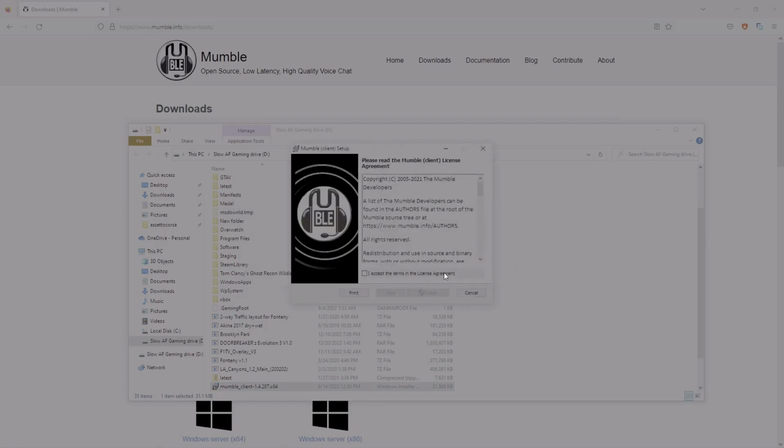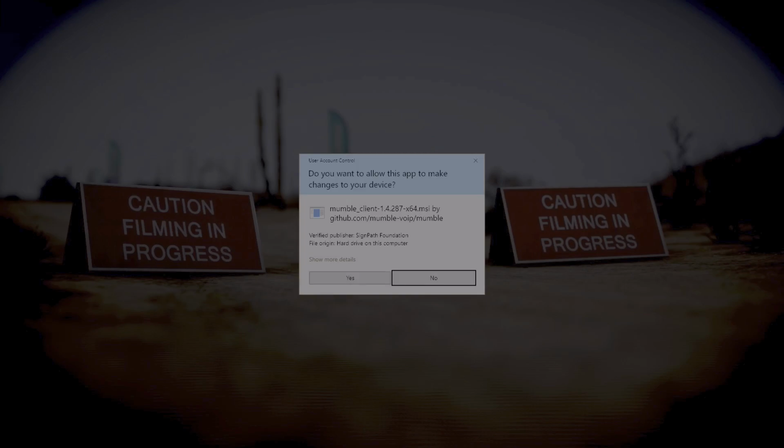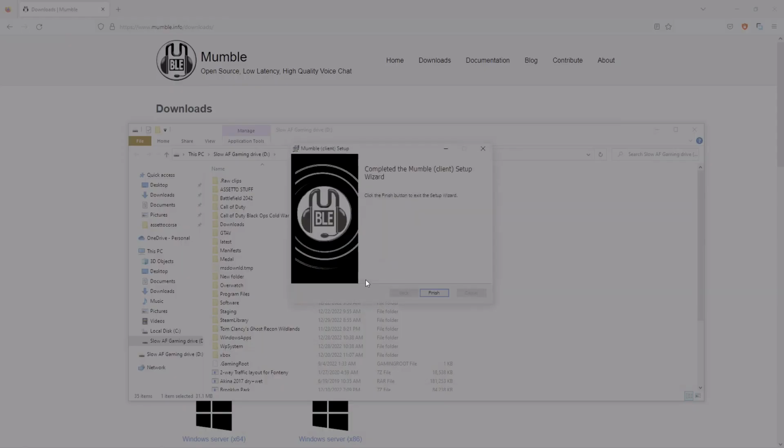Pretty straightforward, accept the terms and install. Give it a sec while it does its thing. Obviously you want to give it permissions. Click finish once it's installed. And that's it for installing.